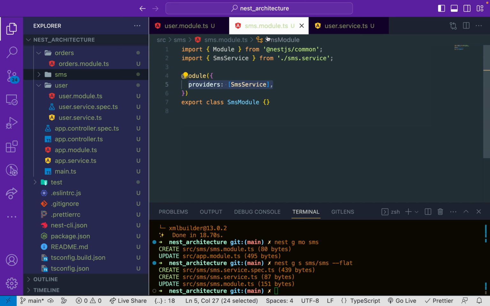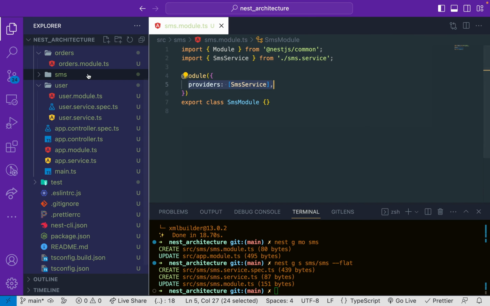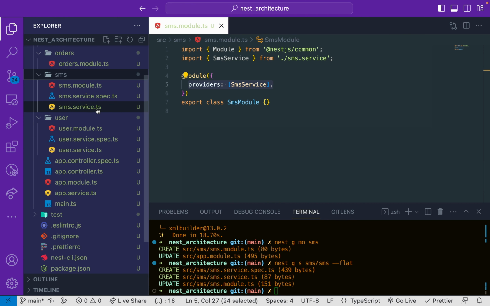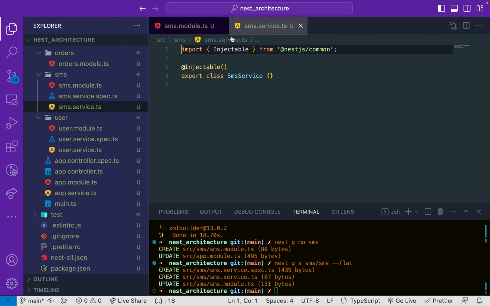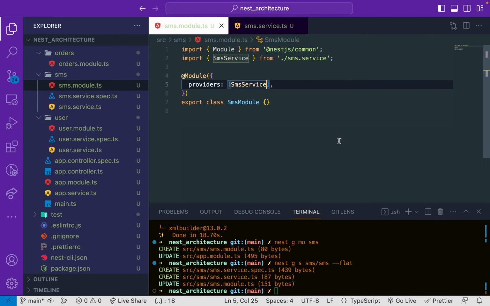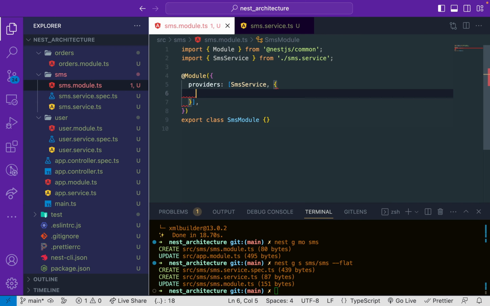Let me close all of this. And when we open this, we can see the SMS service here. We are now going to create the custom provider for Twilio that we are going to be using inside of the SMS service. To do that, let's create an object here. I'll say provide. It should provide, I'll call it SMS client.